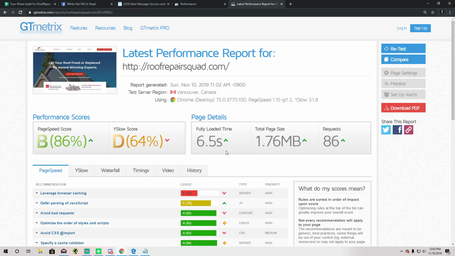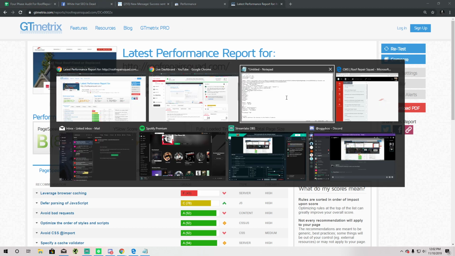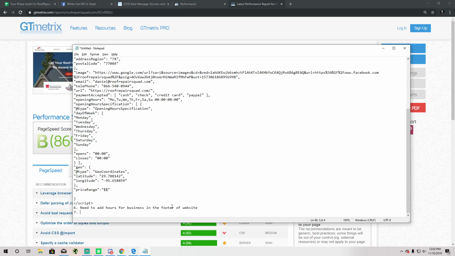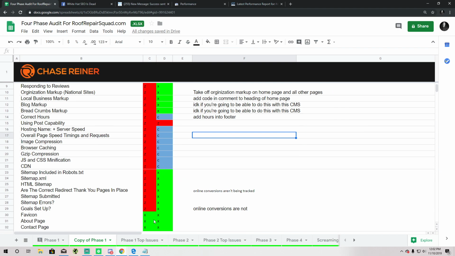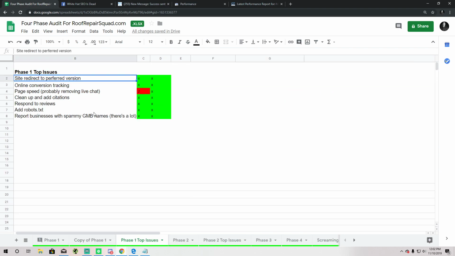All right, yeah, 6.5 seconds. So maybe I'll just make a recommendation if they can't do it because I already asked. Still have a 6.5 second load time. If needed, I can have a page speed optimizer specialist come in and fix this. Let me know. So that's pretty much it for the phase 1 top issues.